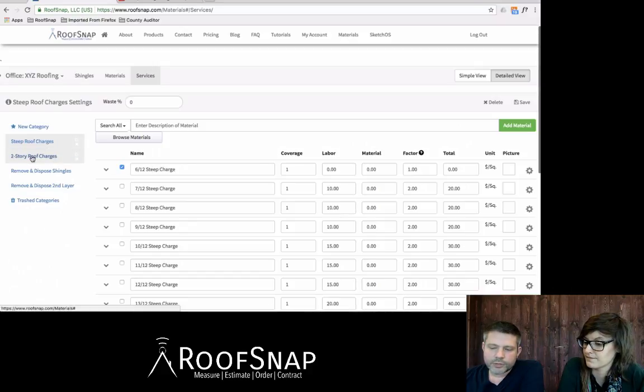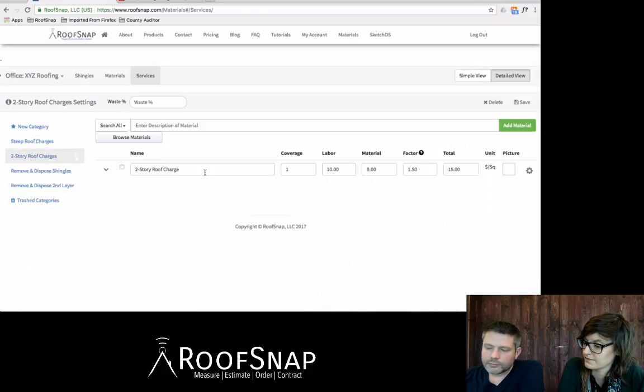Second story roof charges are the same thing. If you label second story as a facet label within RoofSnap, it's automatically going to add whatever your second story roof charge is. So if it needs to be an extra $10 per square or 15, you're going to want to set that in the steep roof charge here.